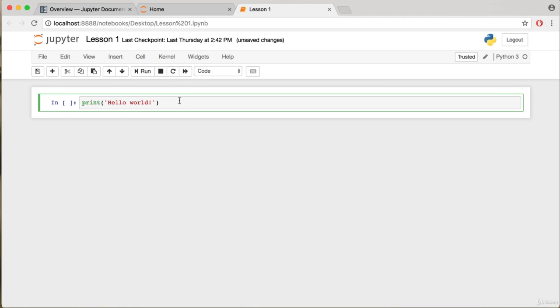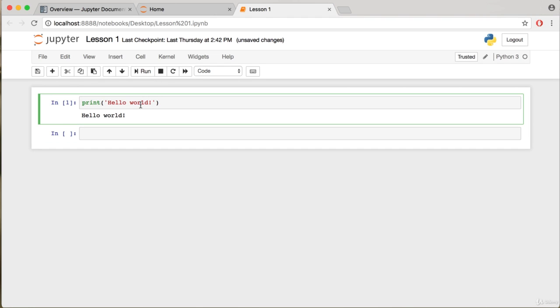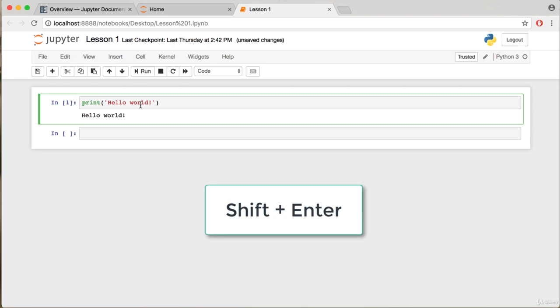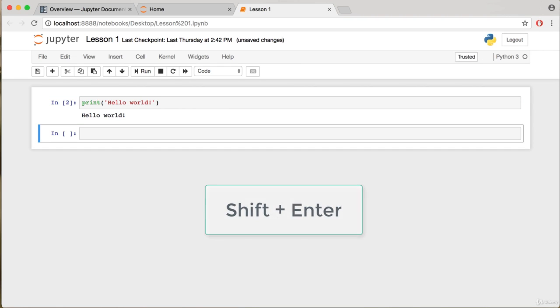How do we run this code? We can do this one of 2 ways. Either press the run button, which is located right here, or alternatively, you could press the Shift and Enter button at the same time. I personally find Shift and Enter to be more convenient.